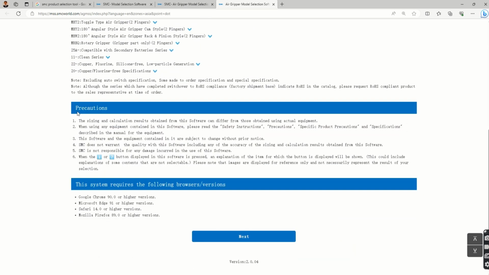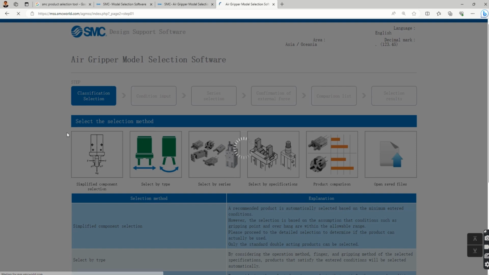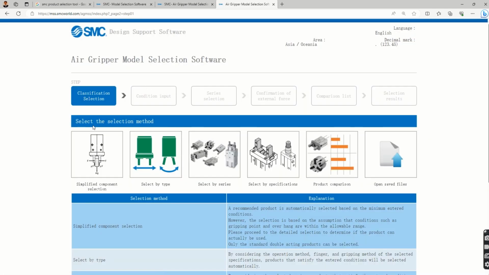You can see the target series and the precautions, that means on what basis the calculation has been done. You can read those things and then just click on next. As soon as you click on next, you can see the selection method, the simplified component selection. You have select by type, then select by series, select by specifications, and product comparison.